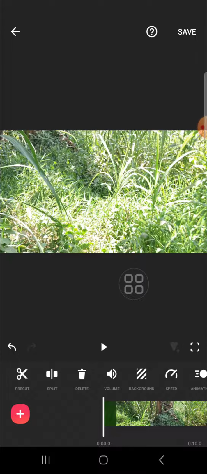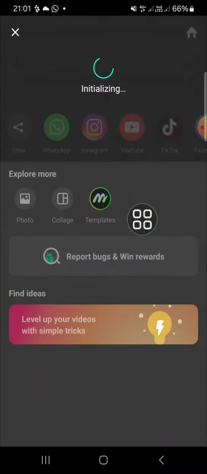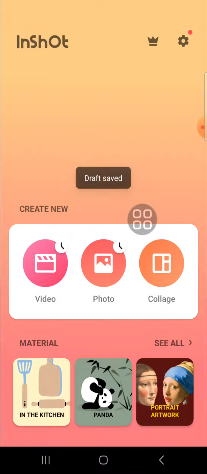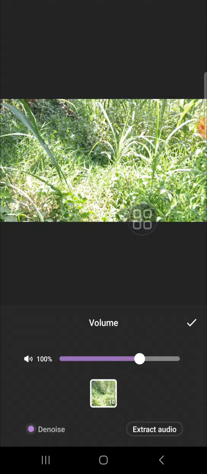And if you are not satisfied with the result, you can save this video first. You can save it to your device. Then you can create a new project and import the video again. You can create a new project on your InShot, click on new, and I'm going to import the video I have exported. Okay, then we just need to denoise it again. You can repeat the steps many times until you get the best result as you want.